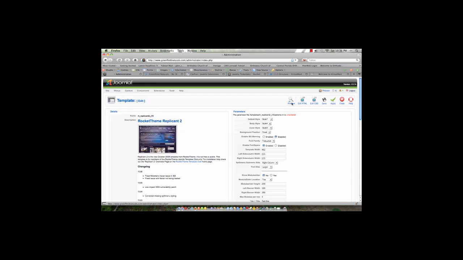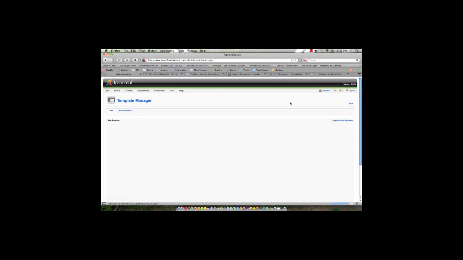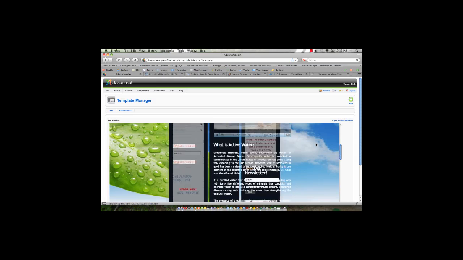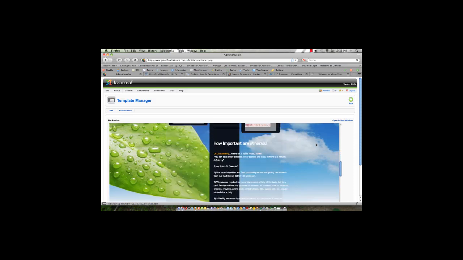And then once you have clicked edit, you'll bring up your template options. Click preview, and then what will load will be the front page of your site with the actual template module positions outlined. Okay. So if I scroll down, I can actually see that all of my module positions are there. So I can know that those are areas in which I can actually publish information to the site.